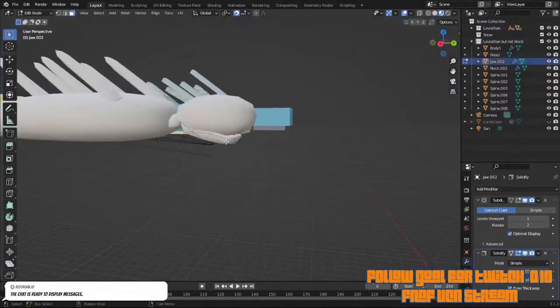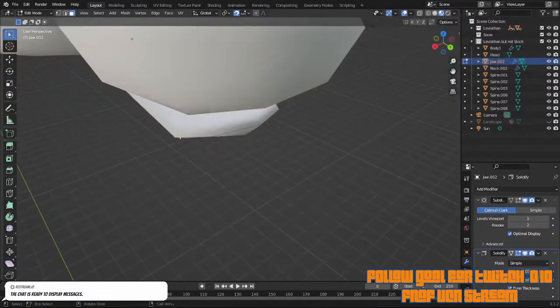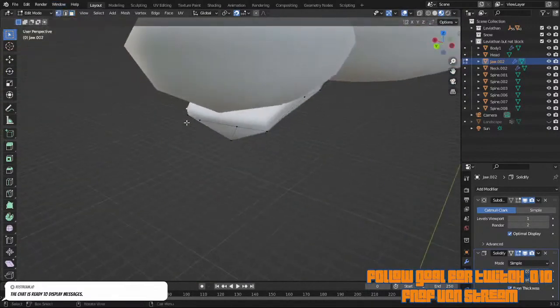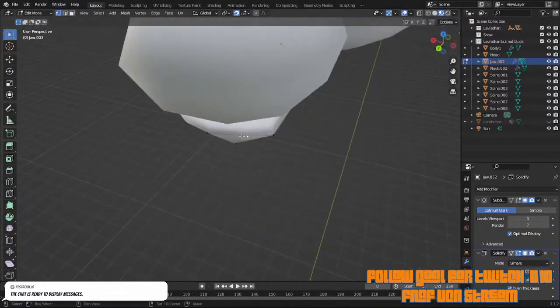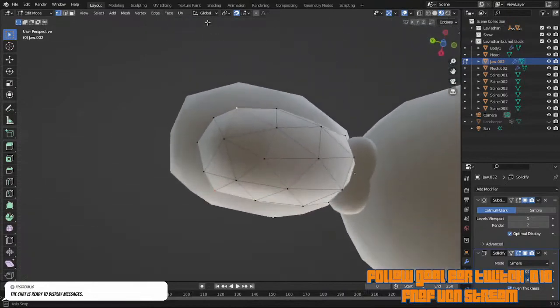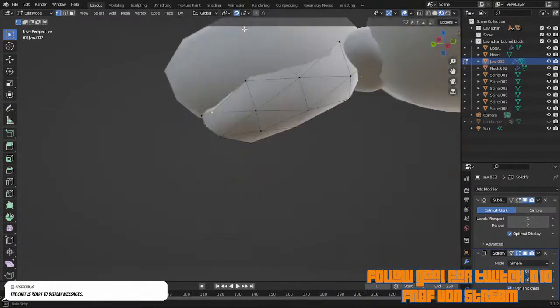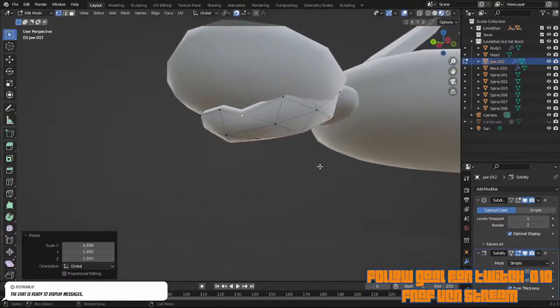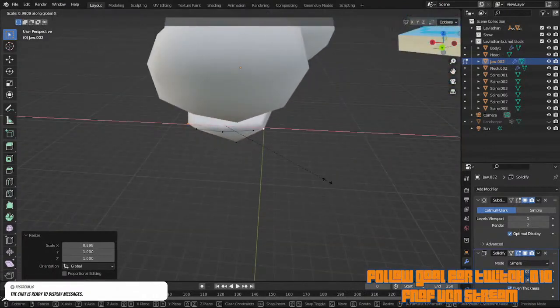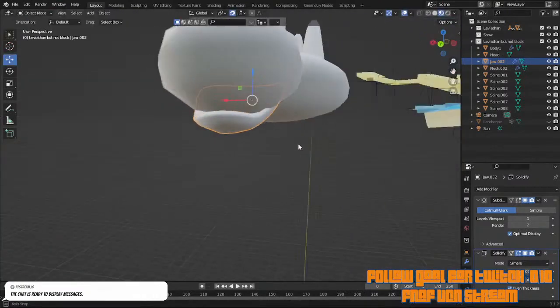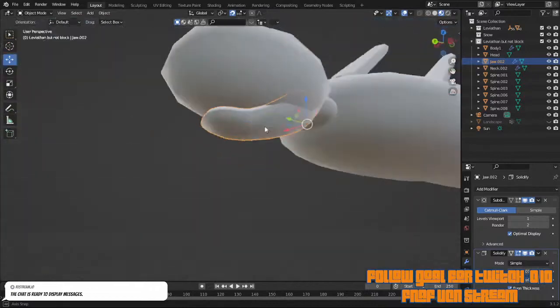I feel like something's off with it now, though. That vertex right there, I feel like is going too far out. So that would be those two. Yeah, alright. So then we scale on X. Yeah, I think that looks better.